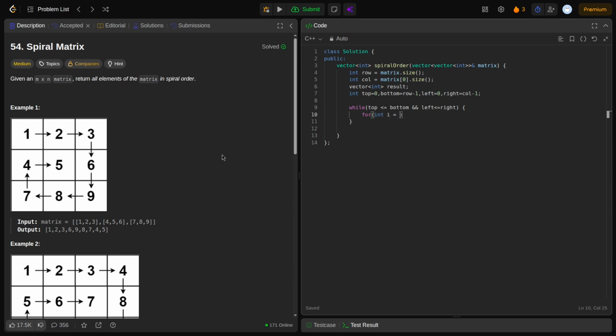So we will write int i equal to left, i less than or equal to right, i plus plus, and we push the values in the result vector. So that will be matrix of top, i. Initially the top is 0 and it will be fixed and we want the row, so matrix of 0 0 is 1, matrix of 0 1, that is, we move from left to right. After that we increment the top, then we have to write a loop from top to bottom.